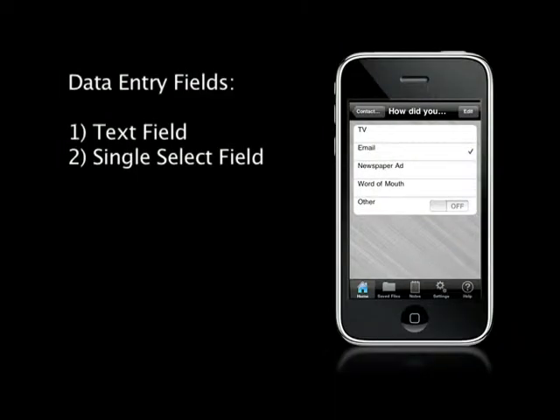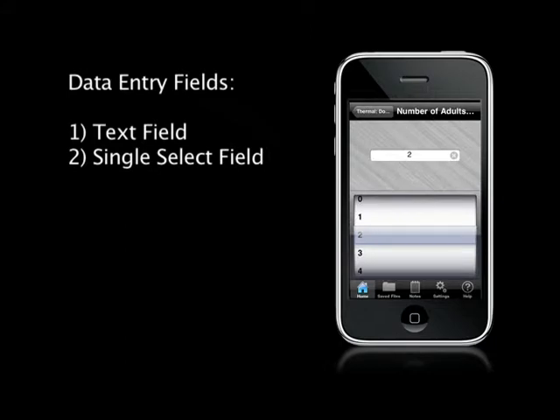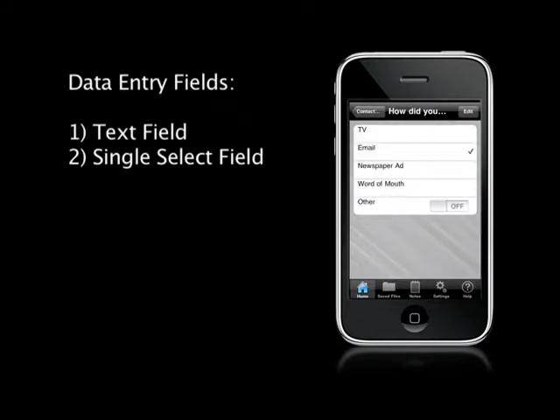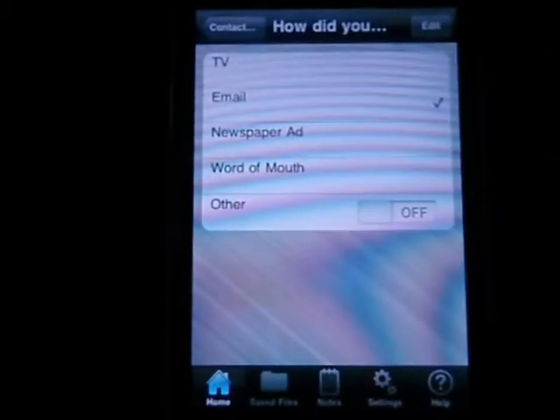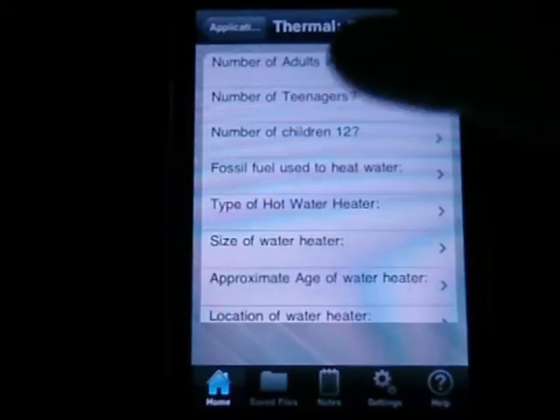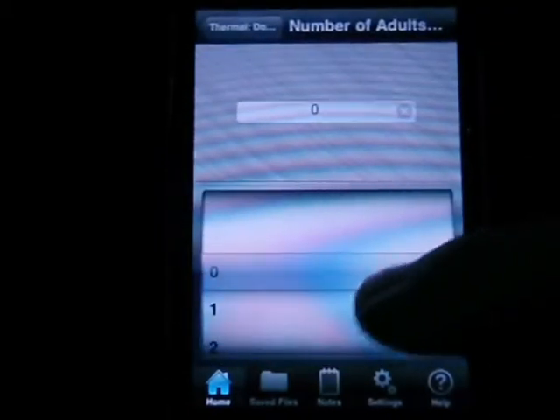A single select data entry field will either show up in the form of a checkmark or picker screen. In a single select checkmark screen, you simply select the desired data and a checkmark will appear next to the selection. A single select field may also take the form of a picker screen. This is a screen where the choices look like they are rotating on a wheel.